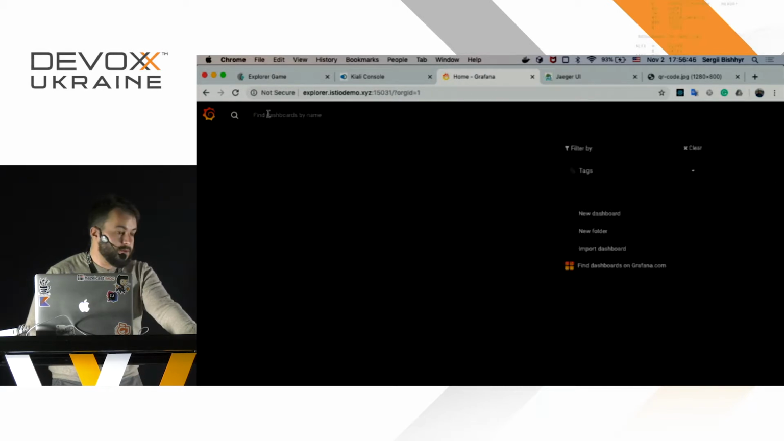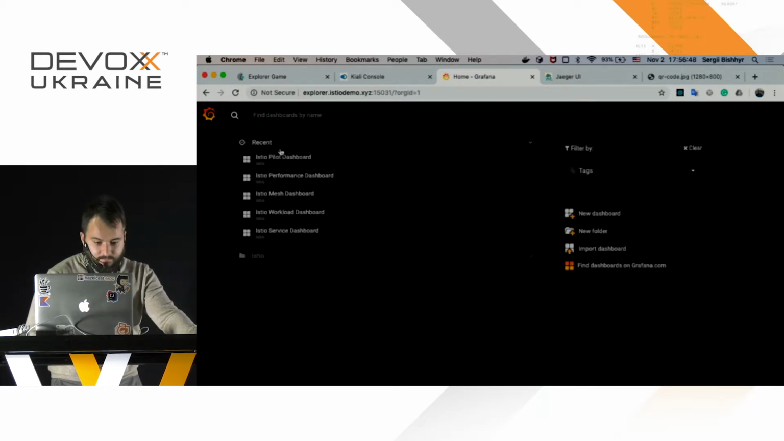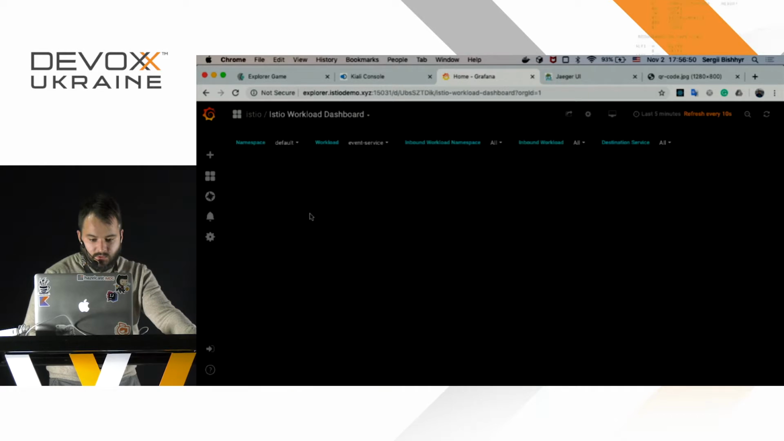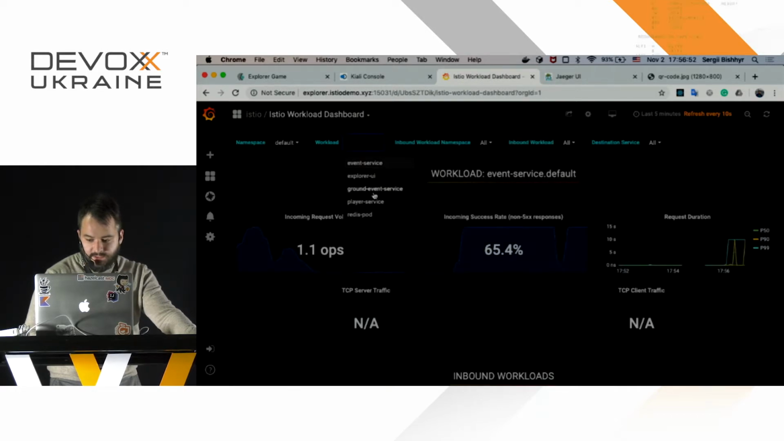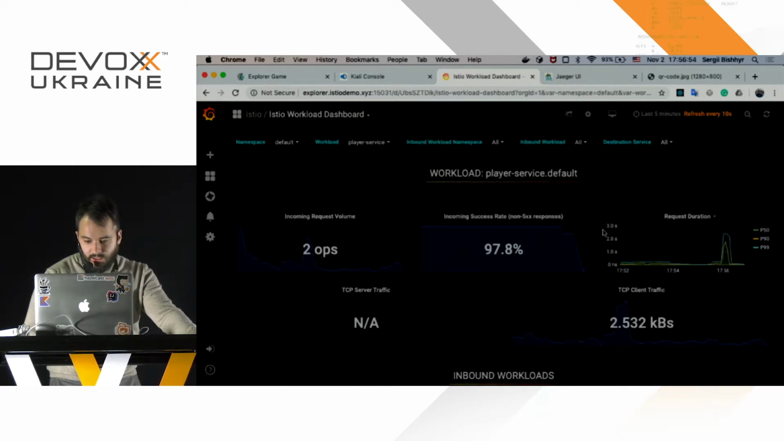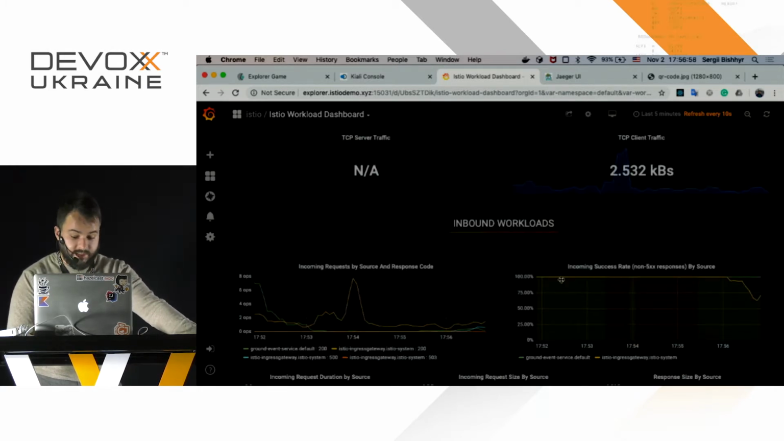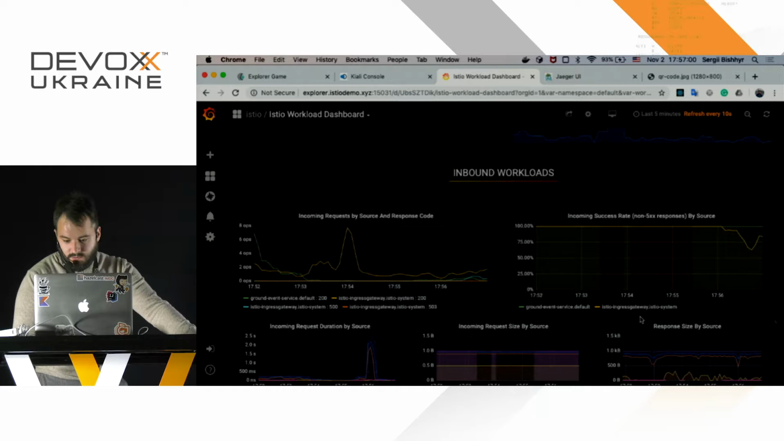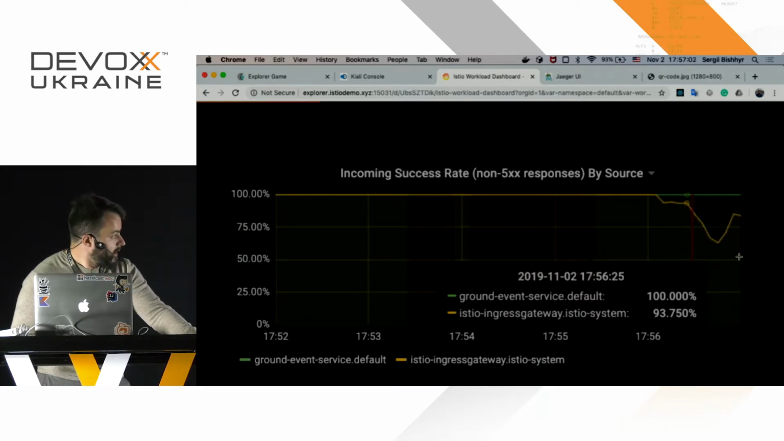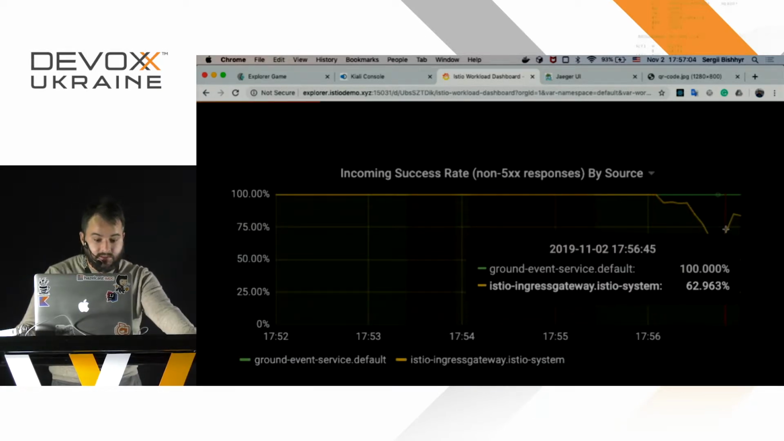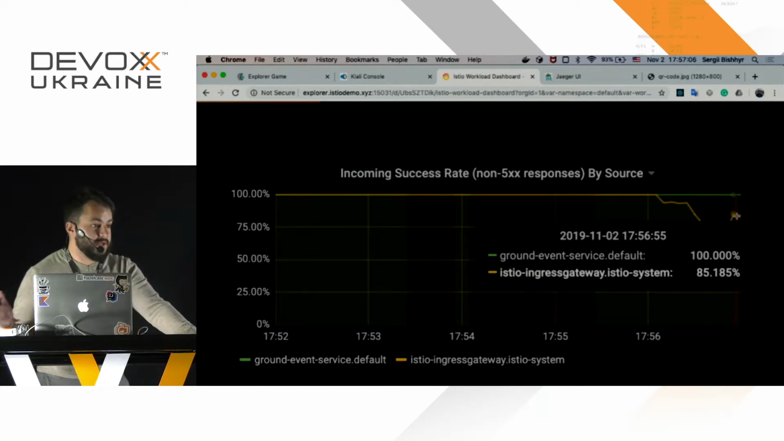And first of all, let's look at Grafana. Let's fix the problem with the player service. Let's go to the dashboard, select player service. And if we take a look at the success rate here, I will try to zoom it in, we can see that it's not 100%. So we are getting some errors sometimes.